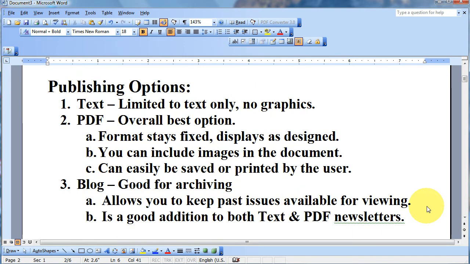You've got several options. You can publish a newsletter as text to the website. The Eagleware Veterans website platform has the capability of publishing as a text, PDF, or blog mode. Text mode's pretty easy to do. It's copy and paste into a control to publish it to the web page, but you're limited to text only. You can't upload any graphics with it that way.